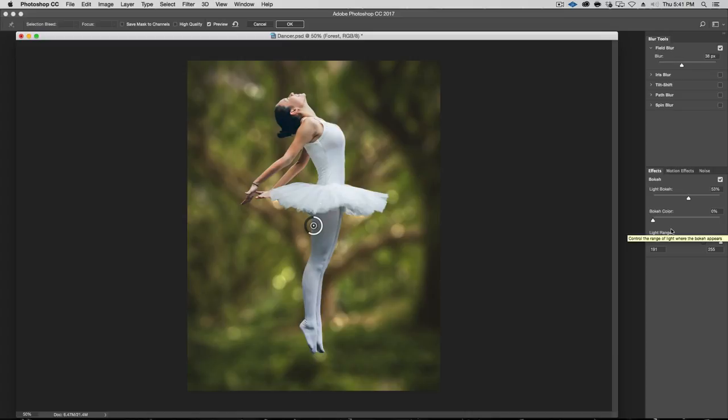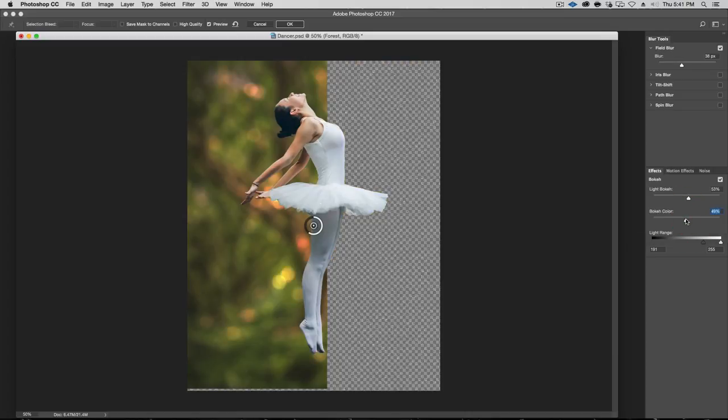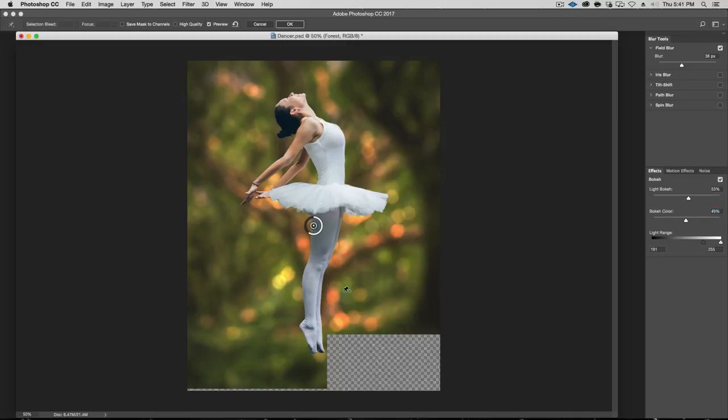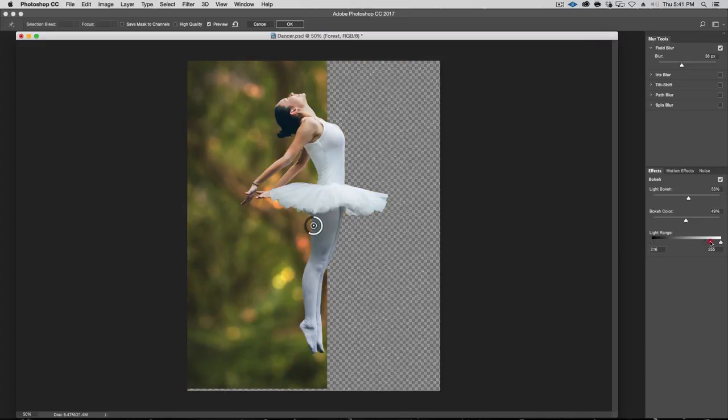And then the bokeh color, see, give it some color. See that? Yeah, I like that. Kind of gives it some more depth even. And the light range, I don't know if this is default. Yeah, you don't want it like that. Kind of like up here, I had it. What was it? About 190 or something like that.